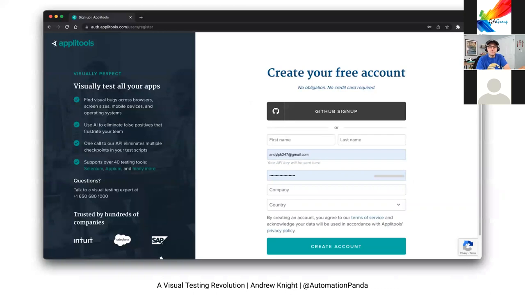So let's update our login test to do visual testing with Applitools. First, you will need an Applitools account. Anyone can create one for free. Just go to the link that I'm showing here. You can use your GitHub account or an email, and you don't need to pay anything. It's completely free. Once you do create your account, they'll send you an API key that you will need to set as an environment variable for testing.